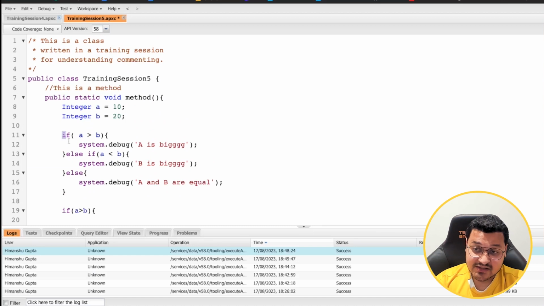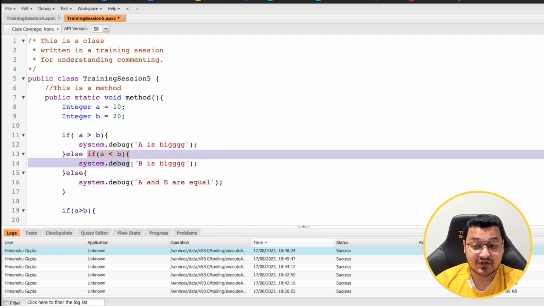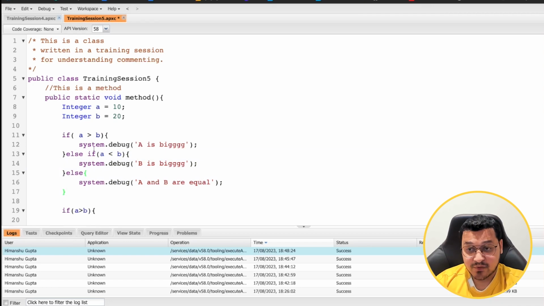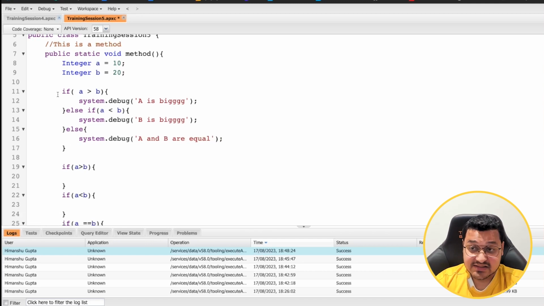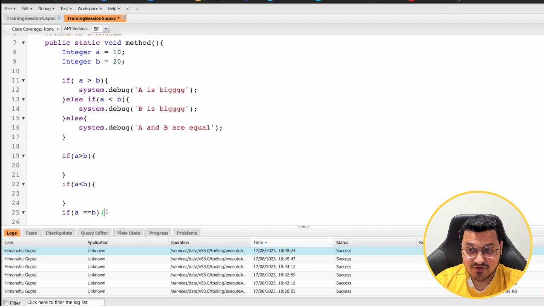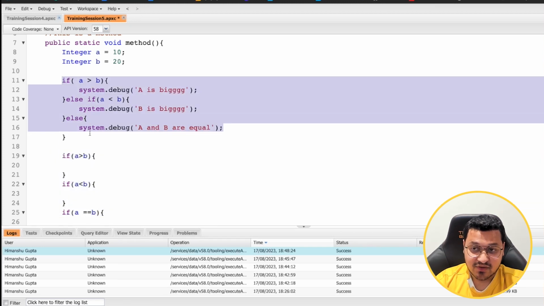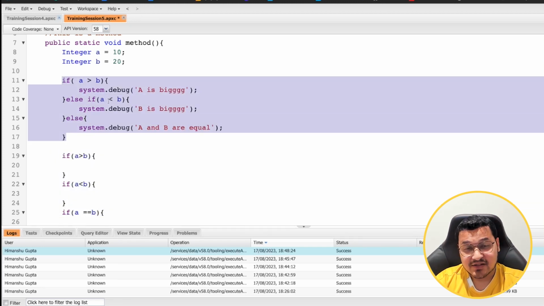Whilst in this optimized way of running, if A is greater than B, it doesn't need to check the rest of the conditions here. If A is less than B, only then it will come here and check for another condition. And if it is not, then it doesn't check for any third condition and just goes and does the outcome. So what do you think? Would this be faster or this be faster? Obviously this would be faster because we are doing fewer condition checks.